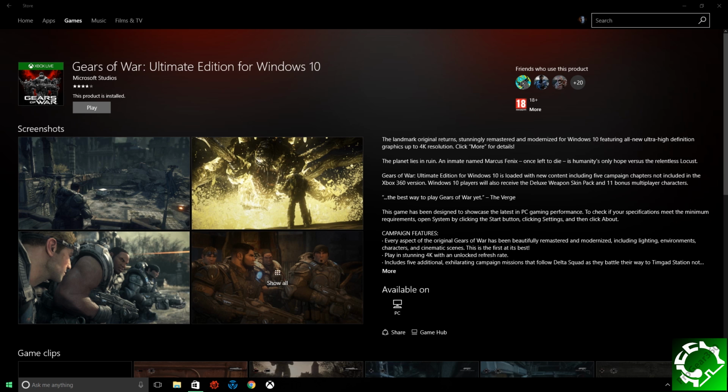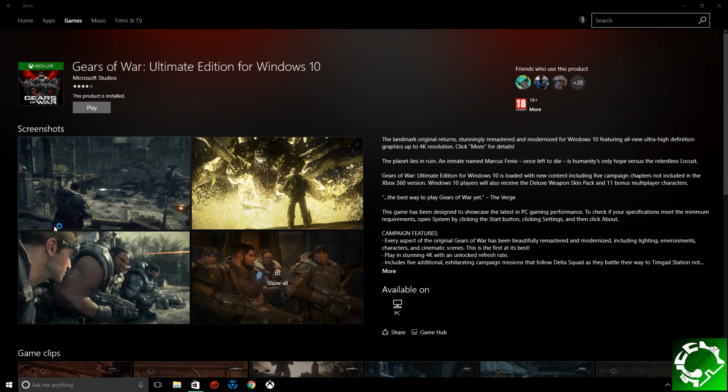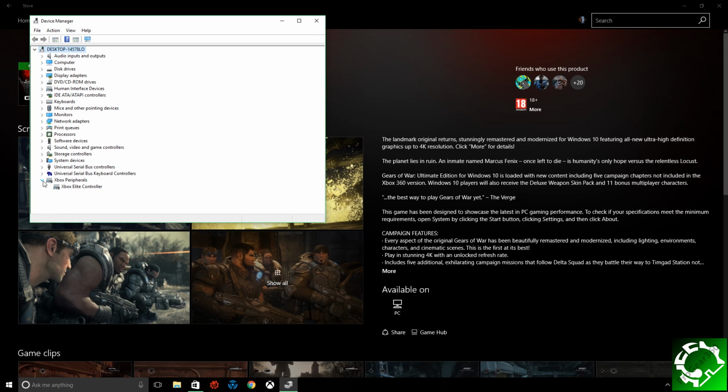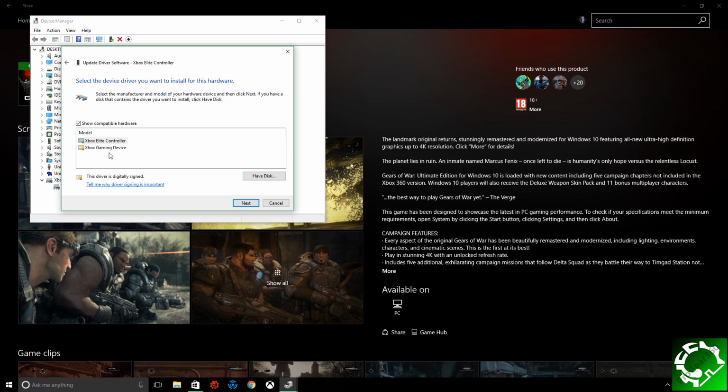All you need to do is go to the bottom left, right click, and go to your Device Manager, go to your Xbox peripherals, click on your controller, and then right click it again. Update your driver software. What you want to do is go Browse my computer, Let me pick, and then I believe if it's a standard controller, you want to choose Microsoft Xbox Controller.